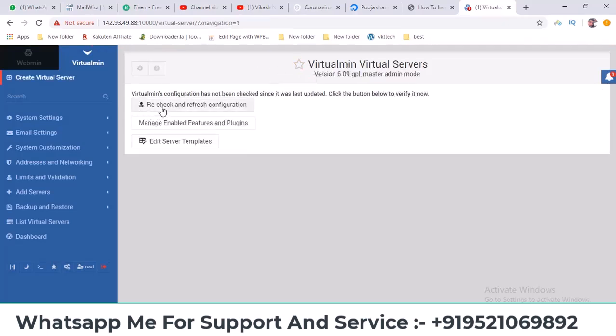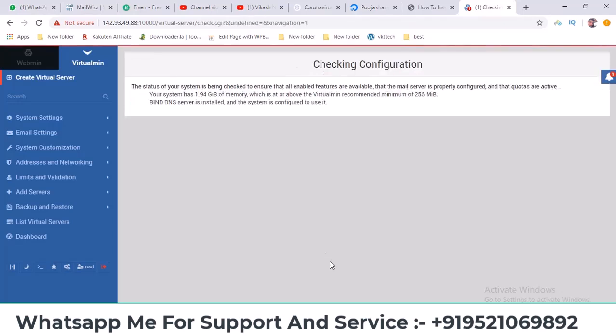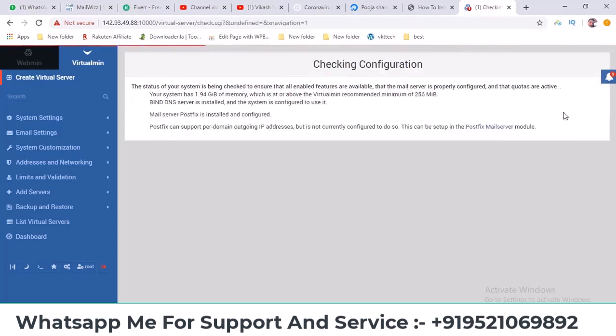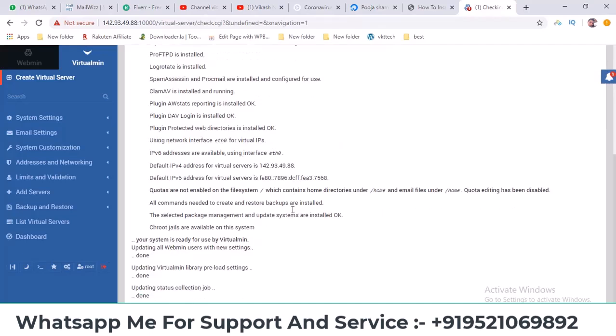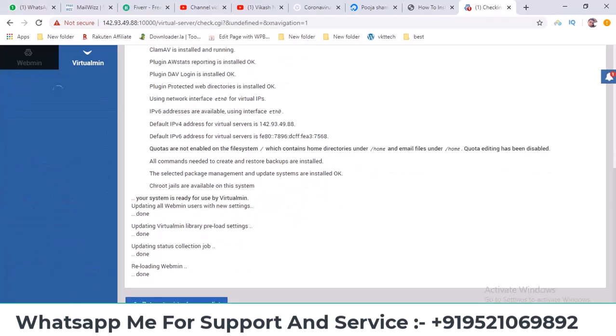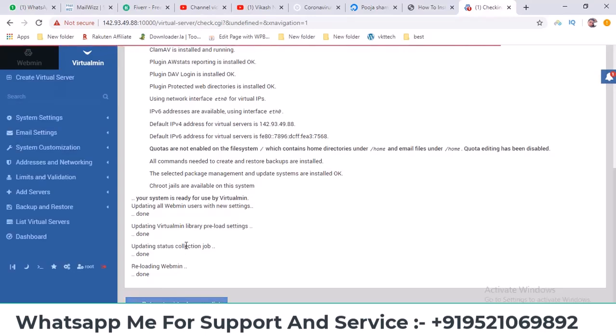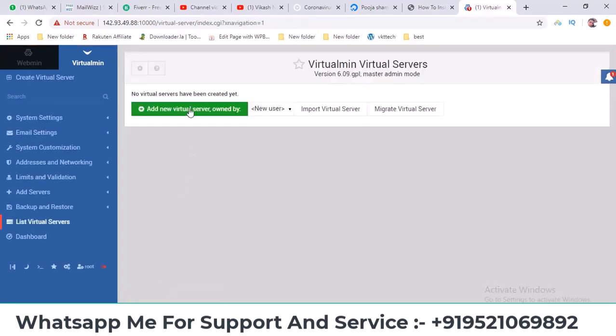And I click on Recheck and Refresh Configuration. I click on Return to Virtual Server List. You can either come from here or click on Create Virtual Server. I'll click here.